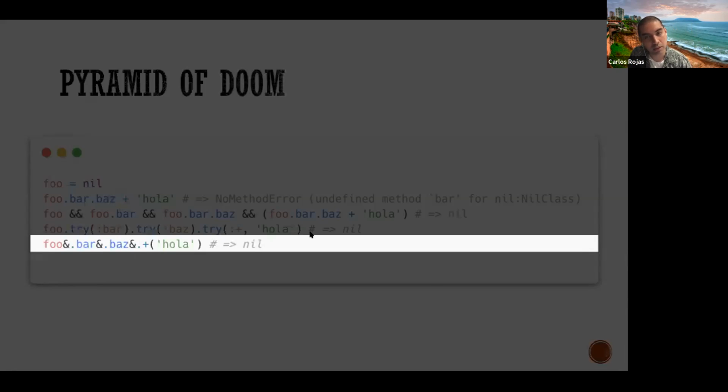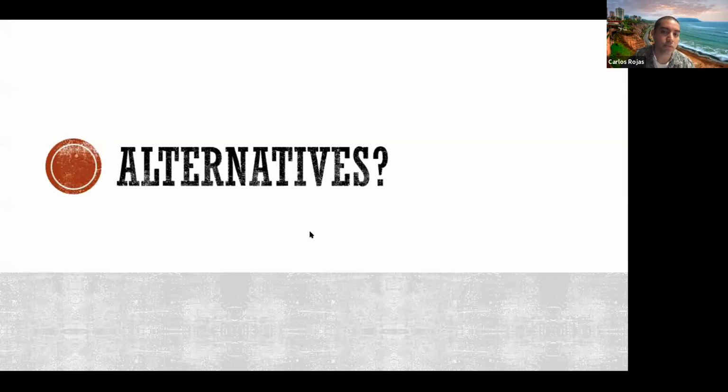That looks really good. The question is, is there any other alternative? I think all these solutions are quite common. But is there any alternative for this? So yeah, today we're going to talk about one alternative that is coming from functional programming.